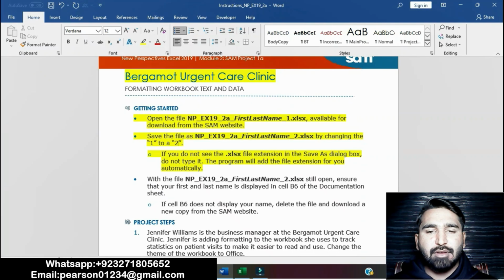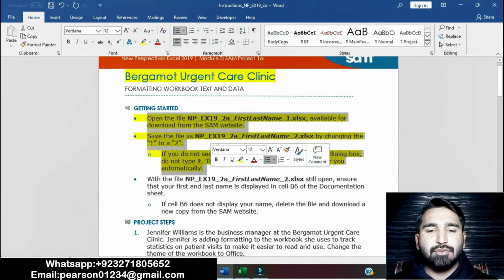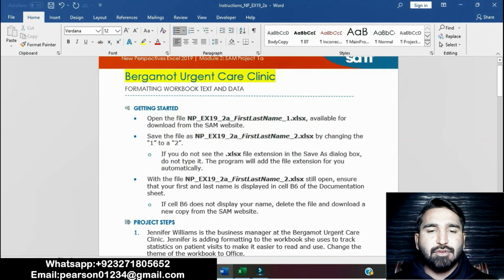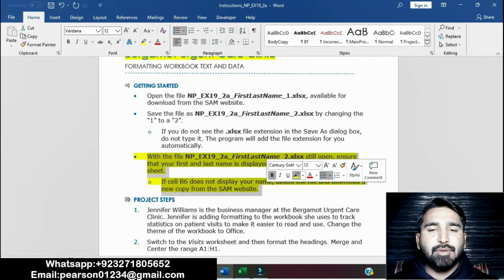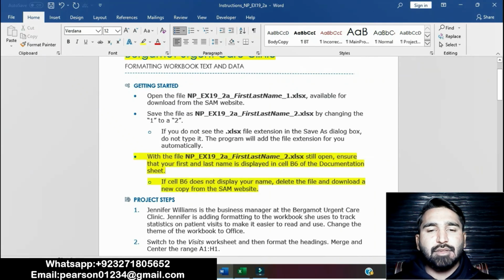Ensure that your first and last name is displayed in cell B6 of the Documentation sheet. If cell B6 does not display your name, delete the file and download a new copy from the SAM website. Basically, in this question, your name should be displayed in B6 in the Documentation sheet. But this file displays the name in cell B6, and it means it's good.